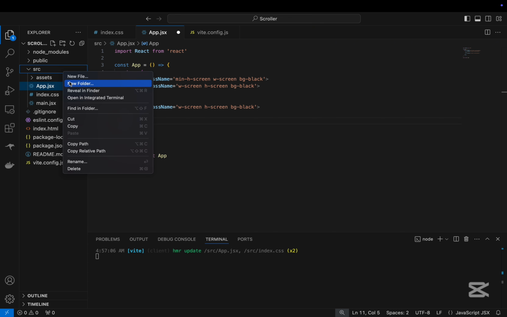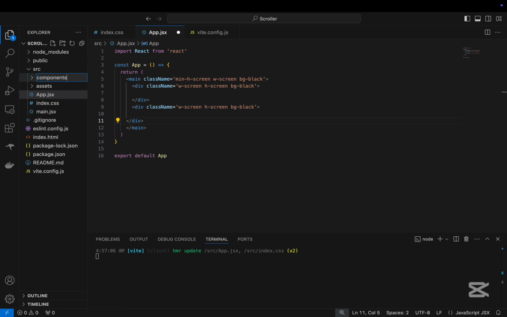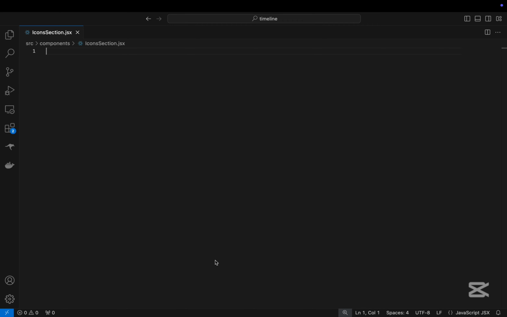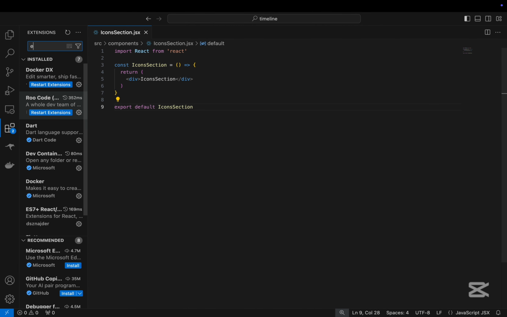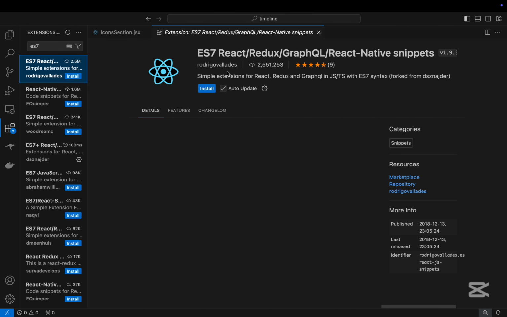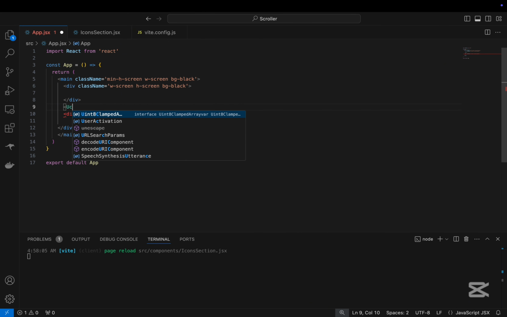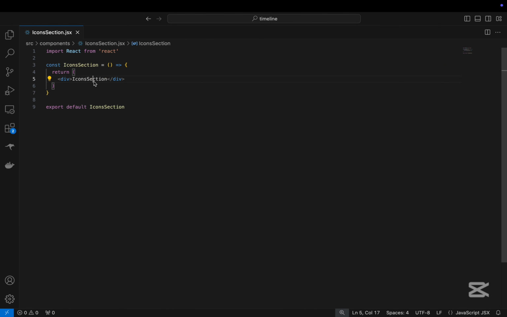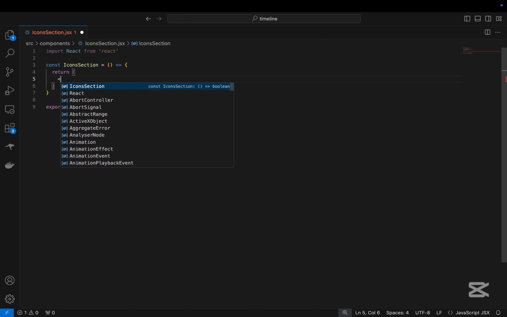In our source folder, let's create a new components folder, and in here, create a new file called IconSection.jsx. Let's run rafce. As always, if this command doesn't work, go to extensions and type ES7 and download this extension. And let's import this component in the middle of these two divs. Let's go back to our icon section and turn this into an actual section.